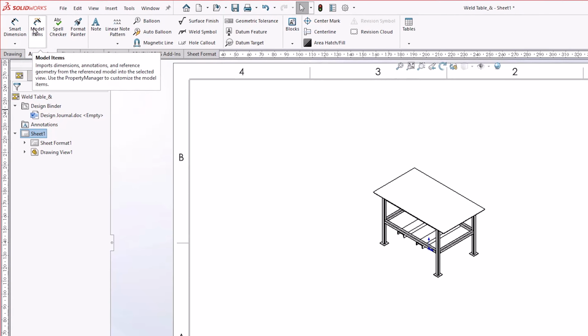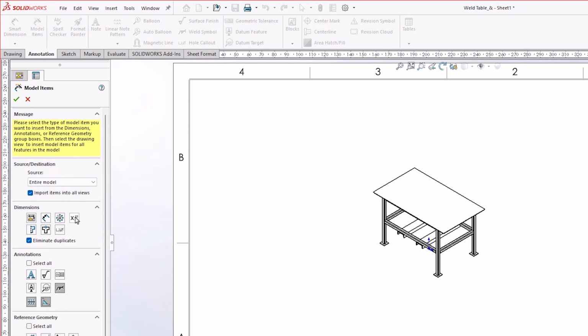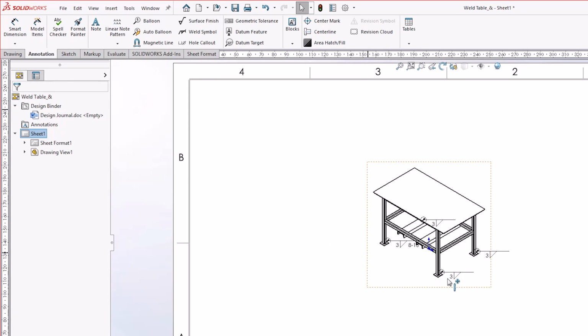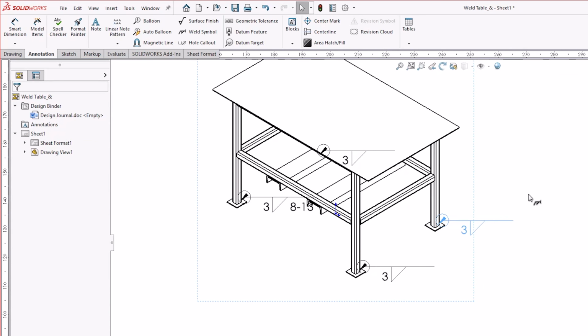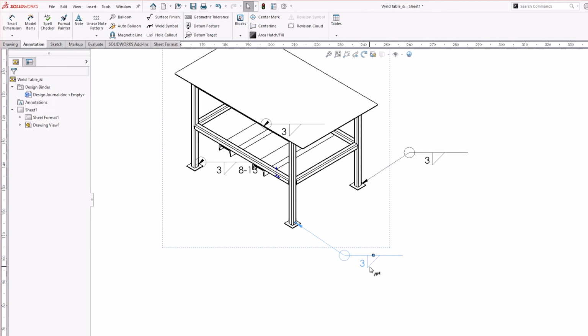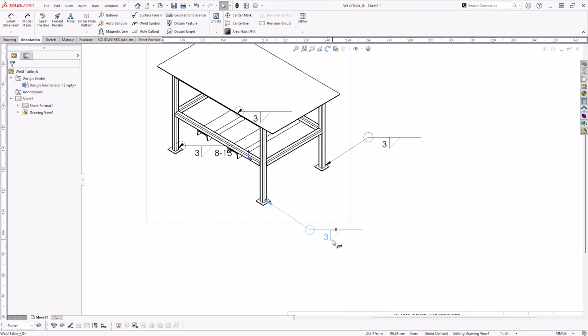Using the model items function, we can import the annotations, so the weld symbol, the caterpillar, and end conditions as well for the entire model. So clicking check here, those weld symbols that we created in 3D have now been propagated over so that we don't have to repeat the work that we've already done in the solid model.